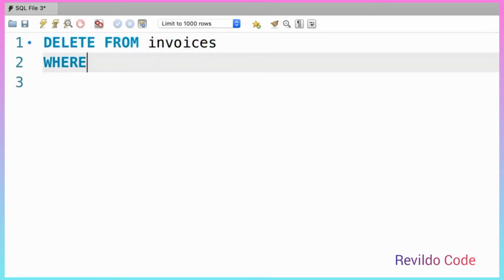Now here, let's say we want to delete the invoice with the ID 1. So WHERE invoice_id = 1. Now here we can also use subqueries. Let's say we want to delete all the invoices for the client called MyWorks.